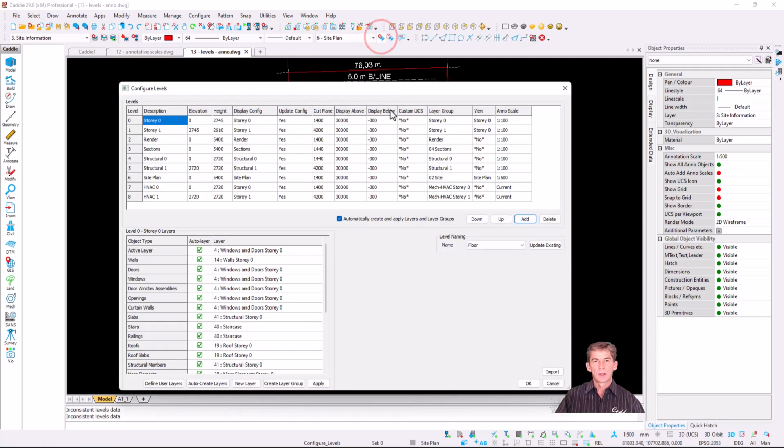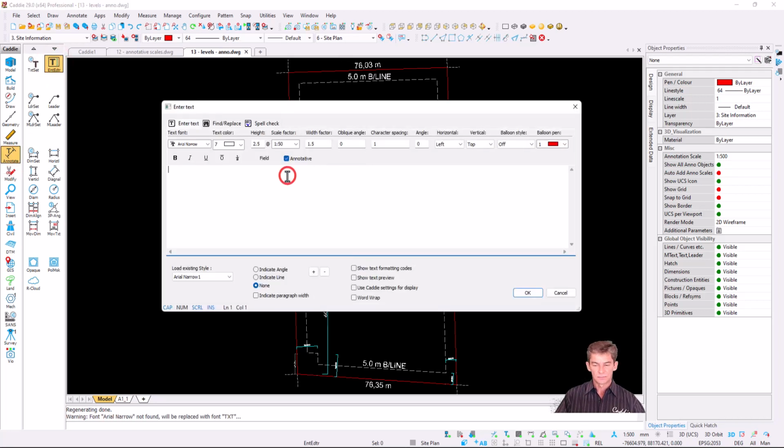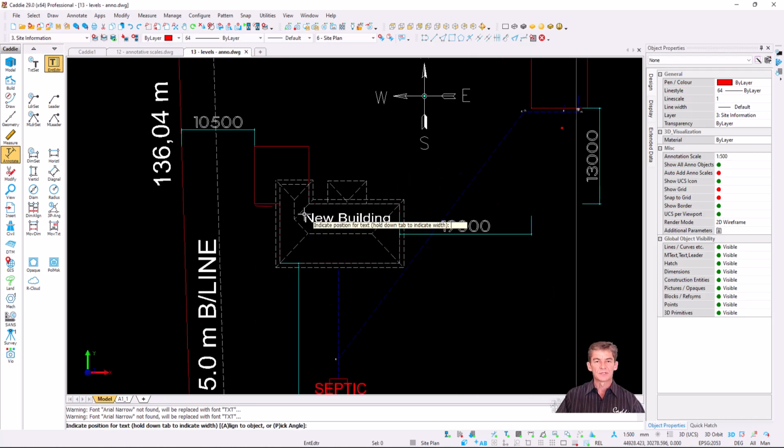If I go to my setup, or the configuration, you will see that you can add your levels, and the new announcement in Caddie 29 is that you can add an anno scale to that particular level. So as you can see, site plan at the moment has got an annotation scale of 1 and 500. If I say OK, now because my site plan is my active level, I can just add the text, and the text will automatically be added to the scale of 1 and 500. So I'm just going to say new building, say OK, and I can place my text.